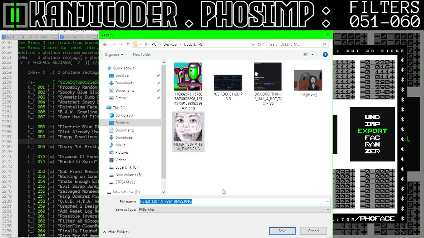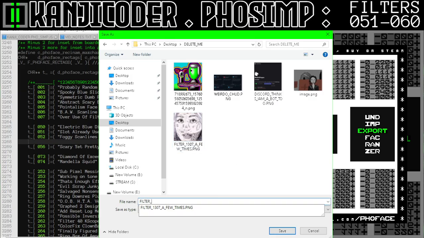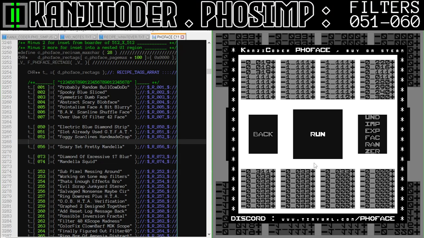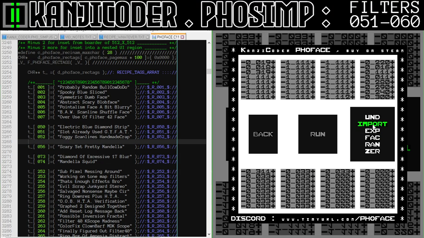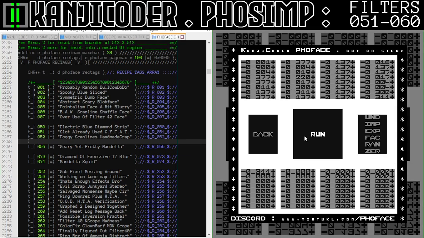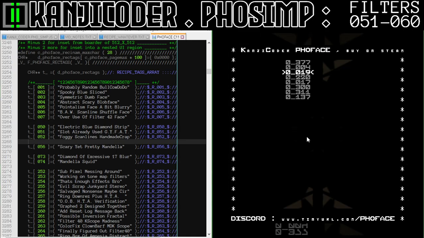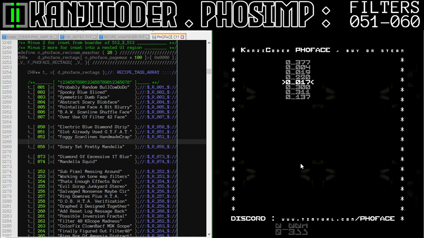Let's say filter whatever .o2.txt. I gotta change how this saves because it thinks I'm saving a PNG file, but I'm saving a text file. Okay, so what I'm going to do here is factory reset this, and then run this again, and it's going to be the recipe that is embedded into the software.